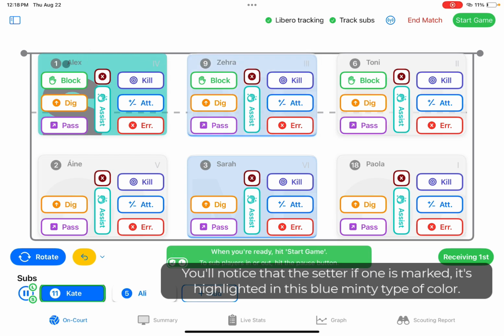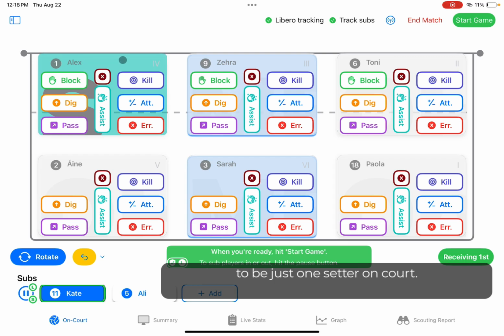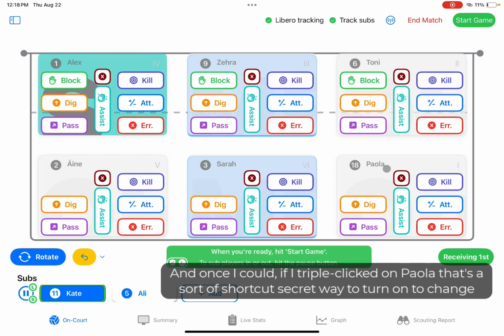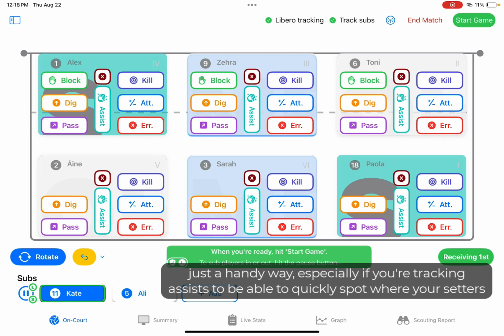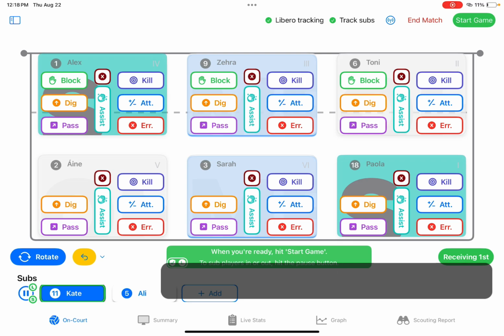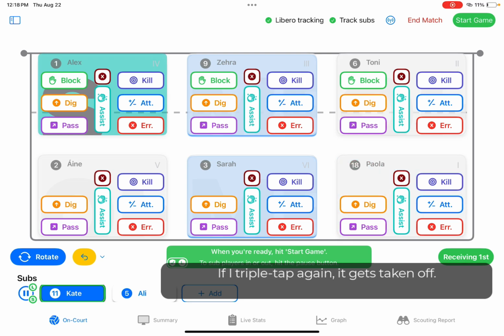You'll notice that the setter, if one is marked, is highlighted in this blue minty type of color. Doesn't have to be just one setter on court at once. If I triple clicked on Paula, that's a sort of shortcut secret way to change someone's position to a setter. This is just a handy way, especially if you're tracking assists, to be able to quickly spot where your setters are. If I triple tap again, that gets taken off, and we're good to go.